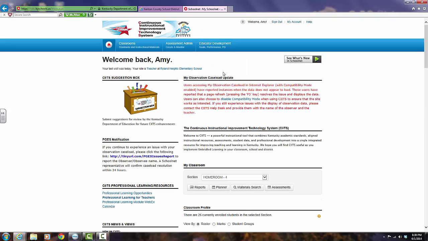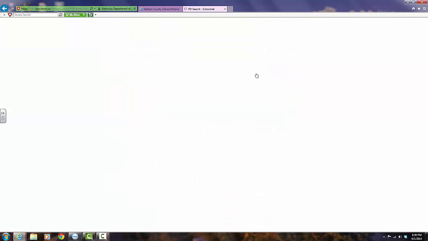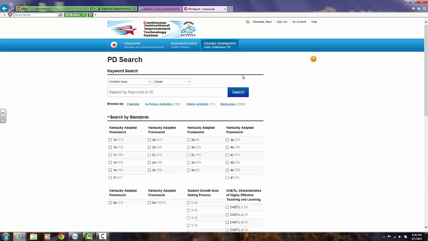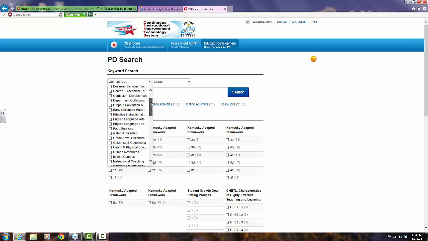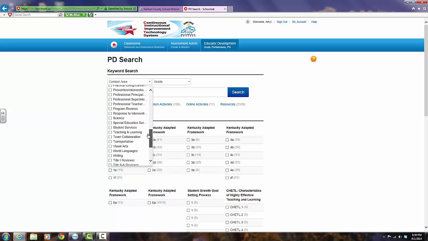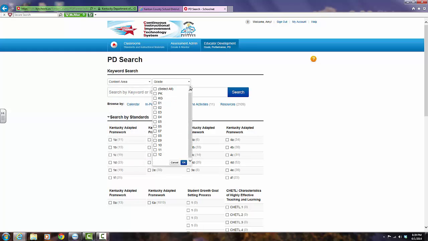Now that you're into CIITS, you want to go to the top tabs, find Educator Development, and then click PD Search. Once you're into the PD Search, you have different ways to find PDs. You can search by content area. You can search by grade, or you can search by keyword.